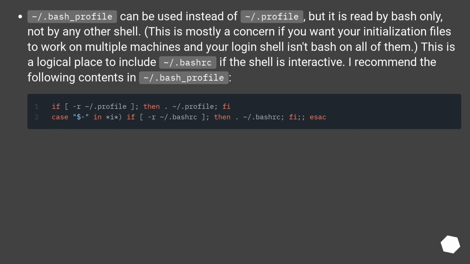~/.bash_profile can be used instead of .profile, but it is read by bash only, not by any other shell. This is mostly a concern if you want your initialization files to work on multiple machines and your login shell is bash on all of them. This is a logical place to include .bashrc if the shell is interactive. I recommend the following contents in .bash_profile.